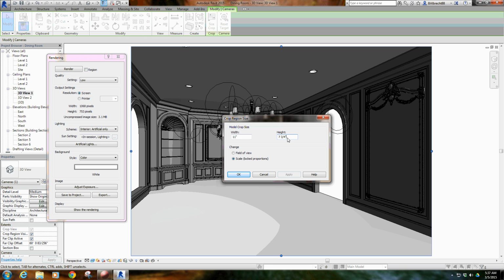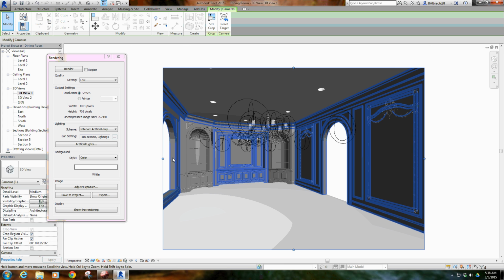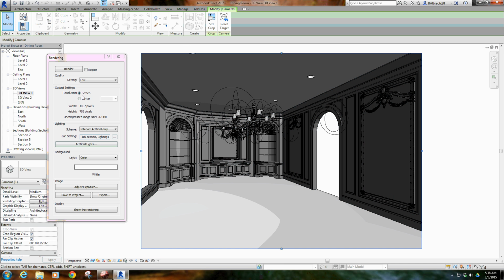The height here is going to fit on an 8.5 by 11, so I'm not too worried about the height as long as I'm maximizing one dimension of the 8.5 by 11. There's no sense in me dragging this down further or up further. All I'm getting is more ceiling and more floor, which I don't really need. So I'll hit OK. And now I'm going to change to a printer.